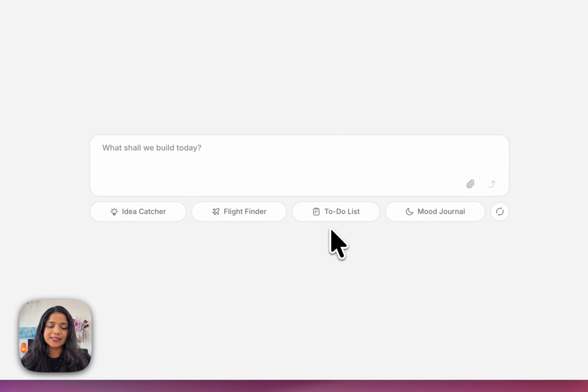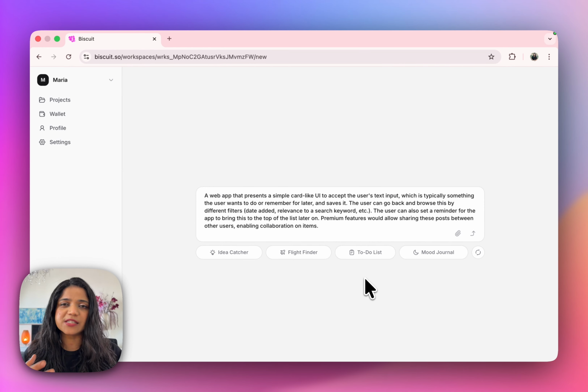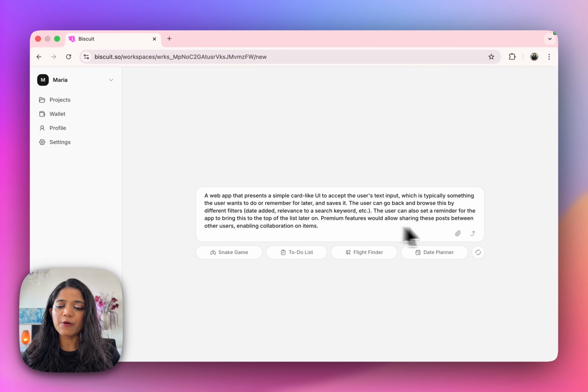Now, I'm going to go ahead and select To-Do List app. Now, To-Do List app is a very simple way to explain some of the basic concepts of what happens in an app. So it's easy to give this as an example, but I do want to say that Biscuit does work for more complex apps, and we will be making guides available on how to create these complex apps in Biscuit.